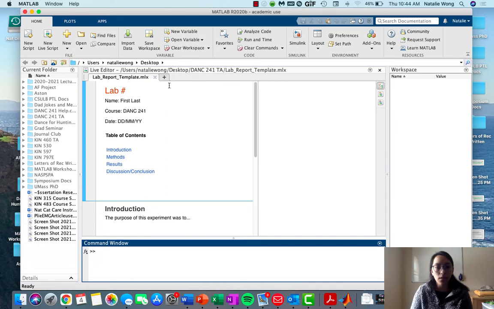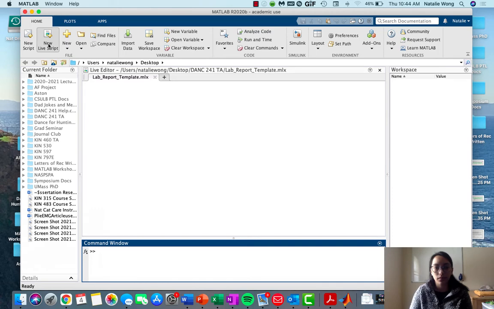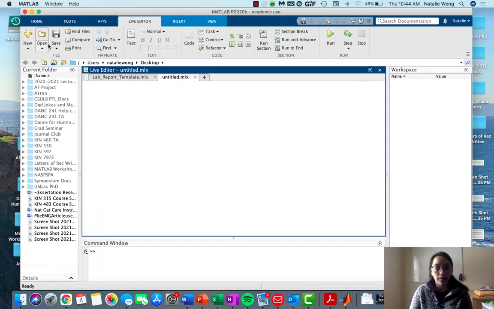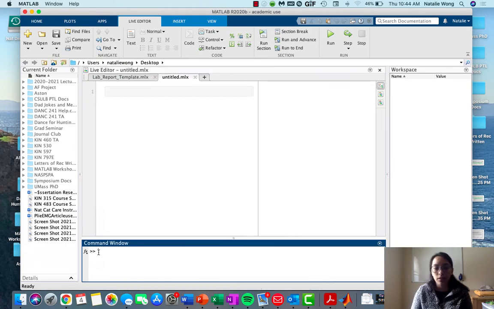So I'm going to create a new live script so that I can show you guys. One, I'll show you how to create different sections for your lab report. So whenever you see this gray box, that means that you are importing code. So this would be similar to if information was put in the command window.